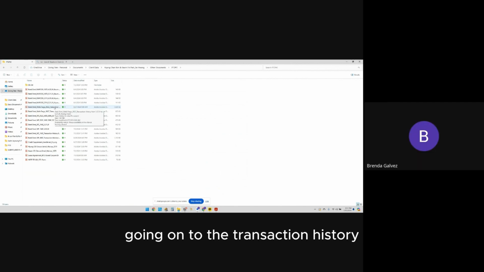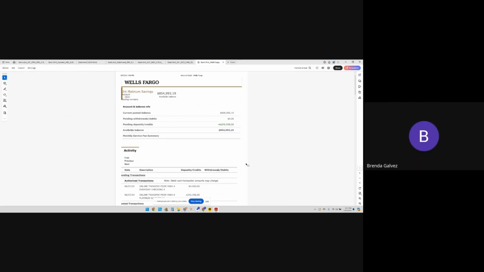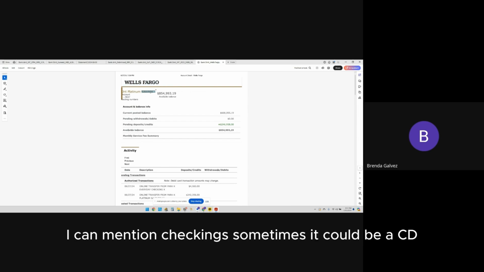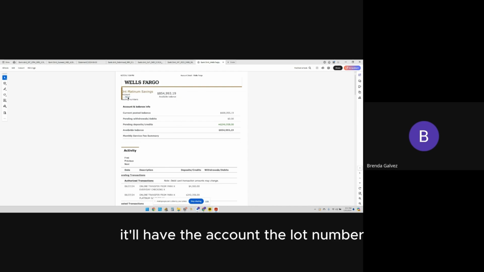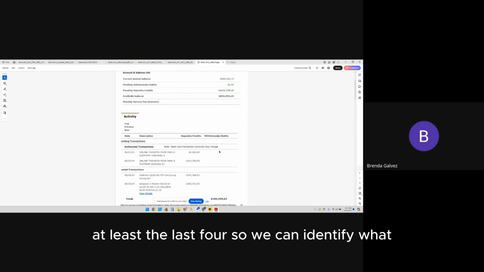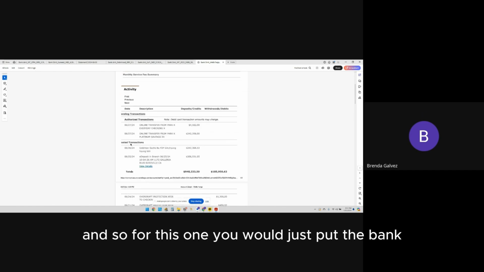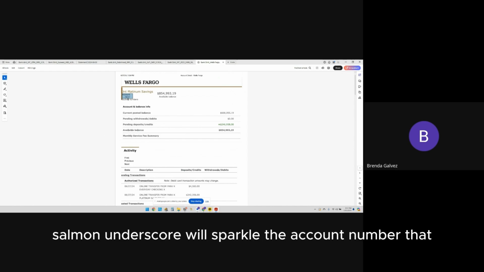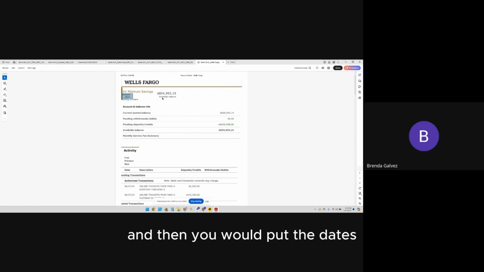Going on to the transaction history that I had mentioned previously, again, you're going to see a bank name and what type of account it is. Sometimes it'll be savings, like I mentioned, checkings, sometimes it could be a CD. It'll have the account number, at least the last four, so we can identify where this account is coming from. And so for this one, you would just put the bank statement underscore Wells Fargo, the account number, and then you would put the dates.